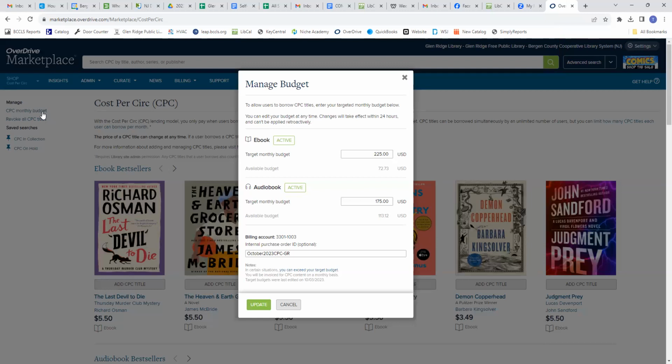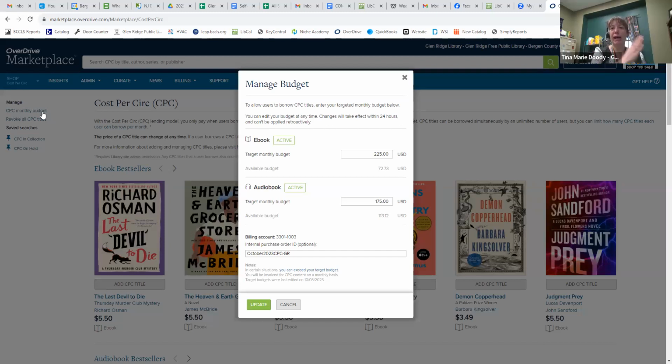What will be the amount if I end September with 200, but I want to start October with 100 and I forget? Then it will start with 200. It will start with whatever you had previously. So right now I have 225 and 175. Say for November, I want to go down to 100 and 175. If I don't make that change before November 1st, it will start November with the 225 and the 175. You have to make the change.